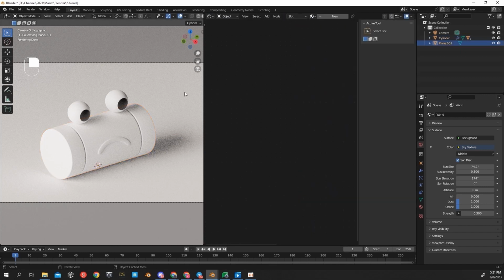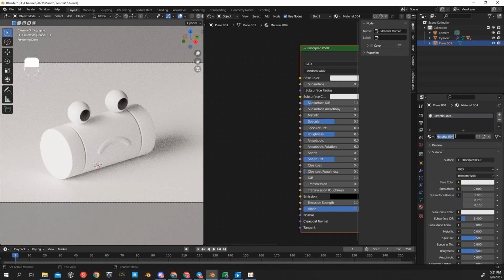First, I will create the material of the scene. I choose the color and change the reflection blur in the roughness parameter.